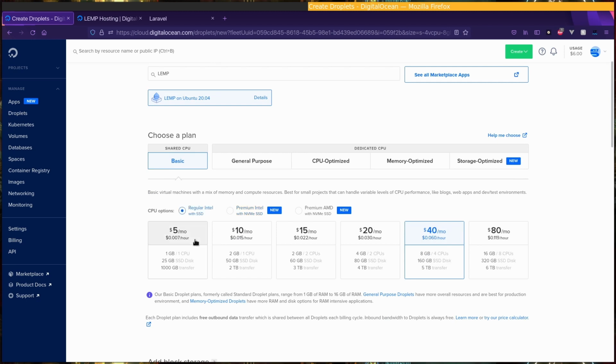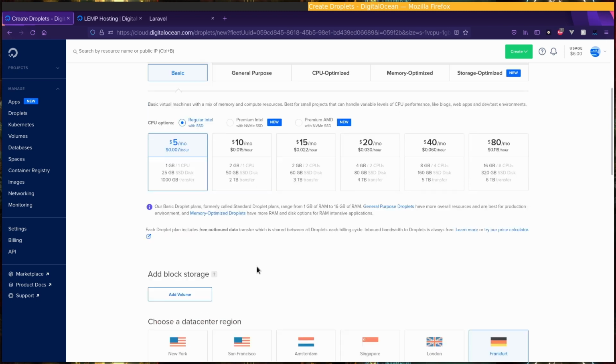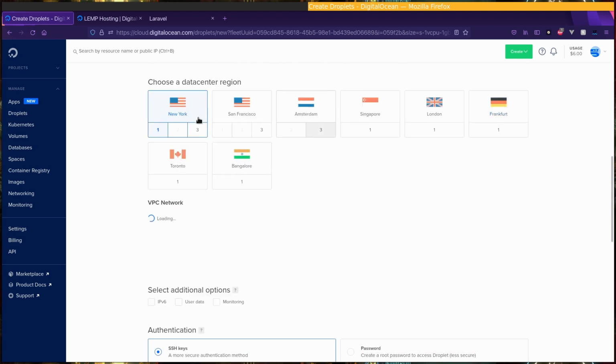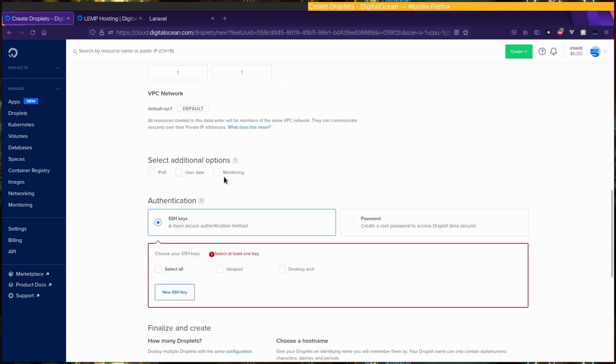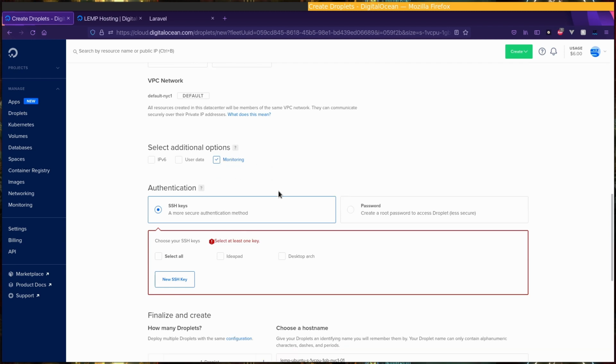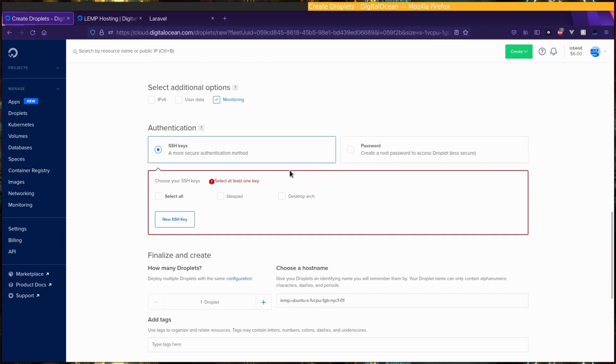And then I'm just gonna select the smallest server. You can select whichever makes more sense to you. And I'm gonna just select a random region. Here I'm gonna click on monitoring because the monitoring tools are better if you click on this check. Totally optional as well. For the authentication, you have two options.